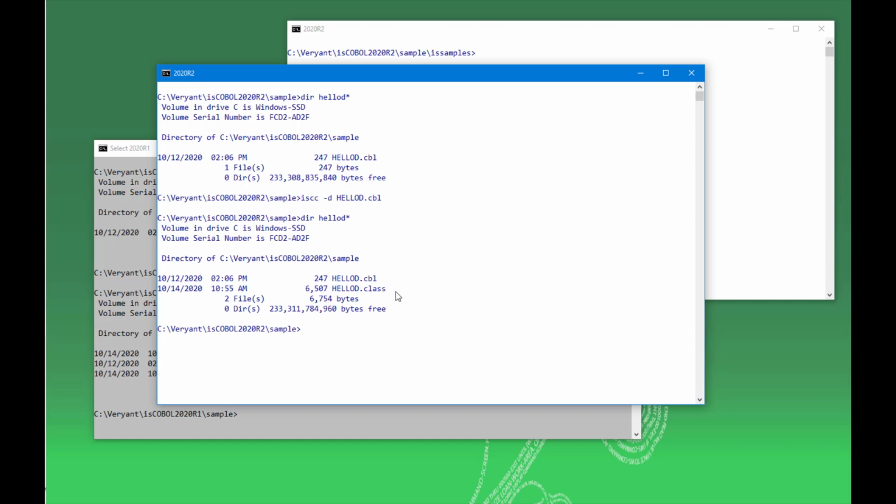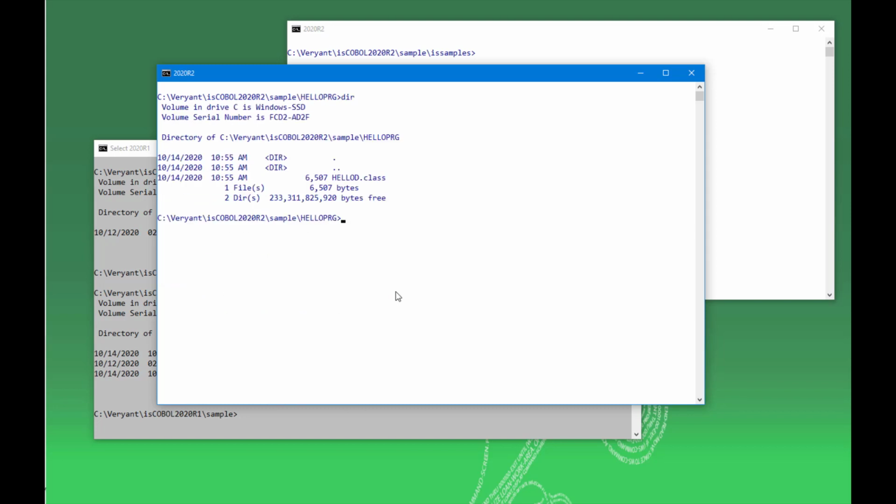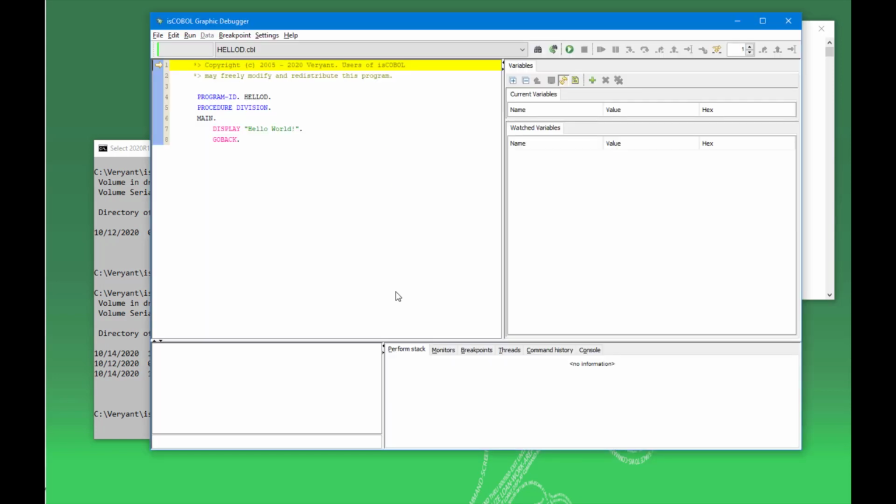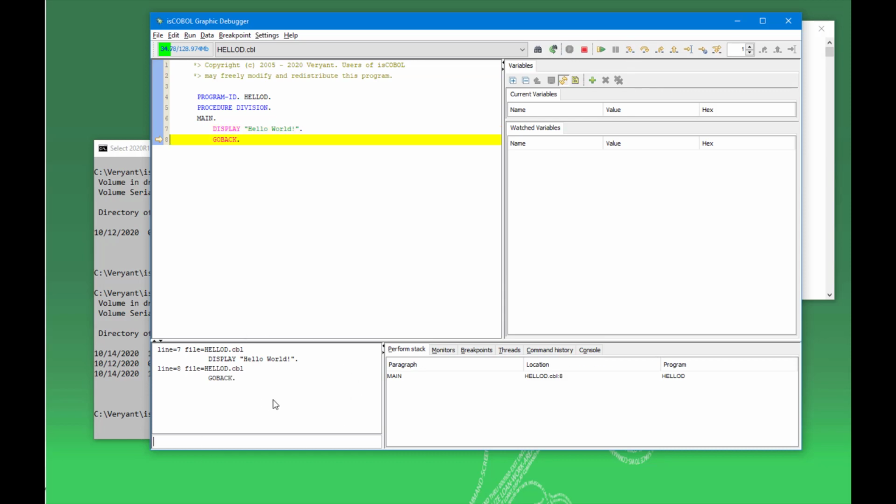To prove this, I'll move the class to a separate folder away from the source code and I'll run it in debug mode. Now while we're here, let's look at the separate console window. Get this running. The output window still shows where you are in the code, while the sysout is redirected to this console window here.